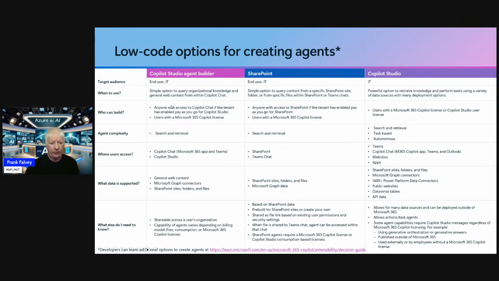I'm not going to read everything, so it kind of gives you the options. If you need to know where to get the slides, give me a message on LinkedIn, or I can share them in the chat later on. So who can build them? Agent complexity, where users can access stuff, and what data is supported.